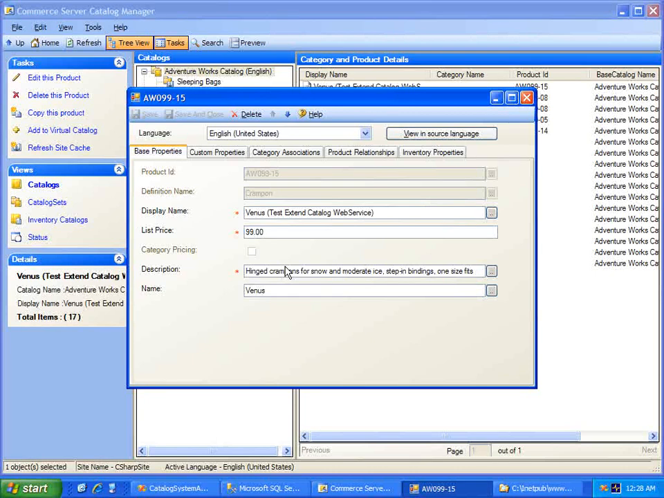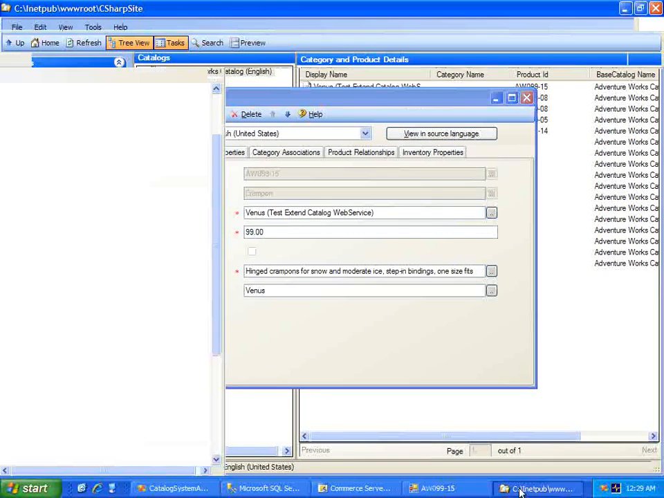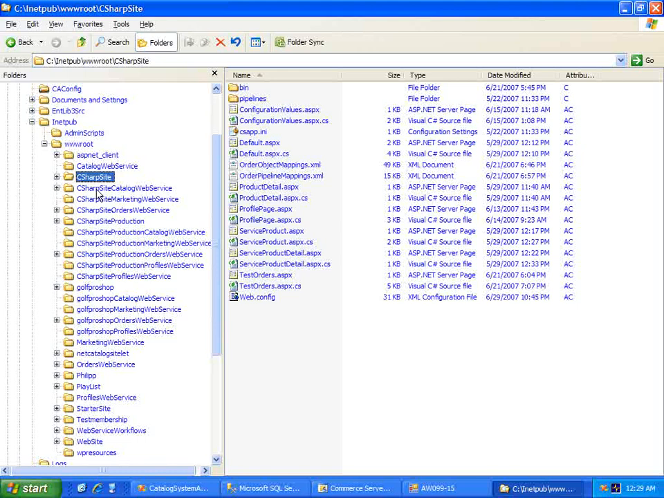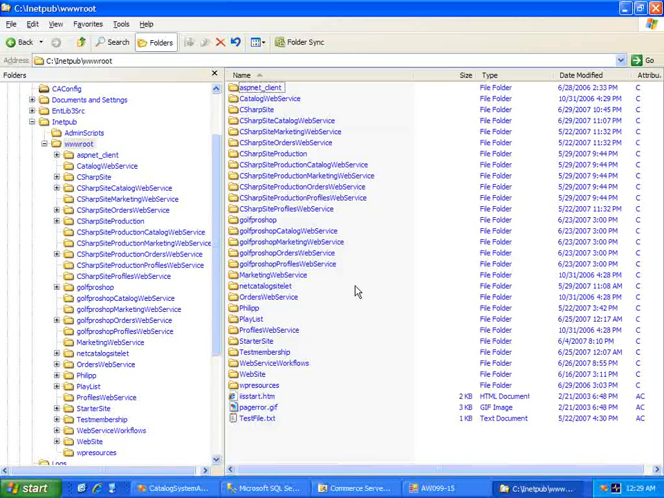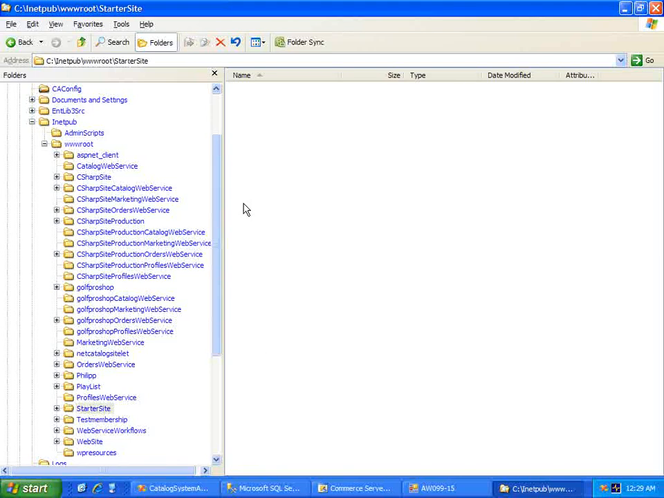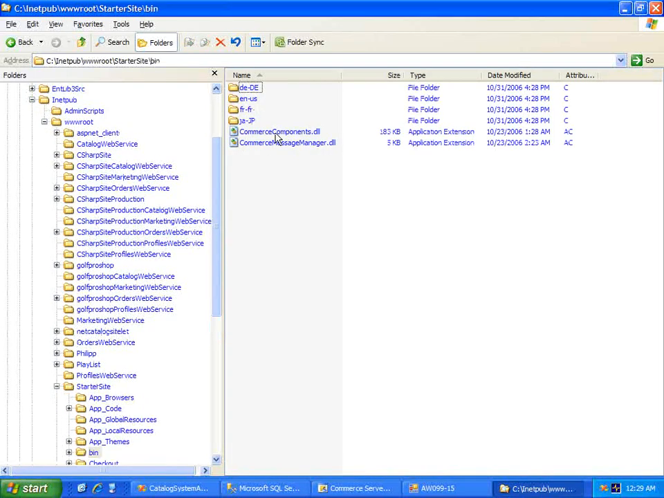So another way to do this is to use SharePoint, which gives you much more flexibility in how the product is displayed within the SharePoint site. The starter site comes with, if we go into the starter site here, some components, this commerce components .dll, and the source code is available, and you'll see that there are some commerce controls pre-created for you. If you use those, you can drag and drop them on your page, and it'll have, for example, a product detail page or something other.